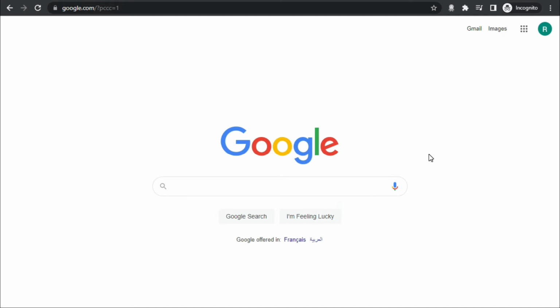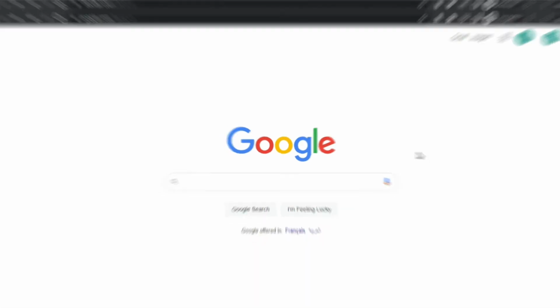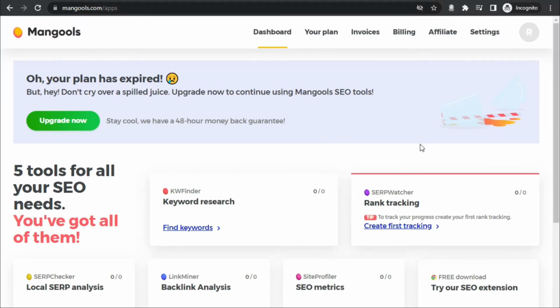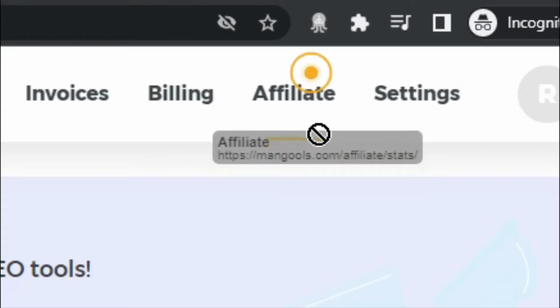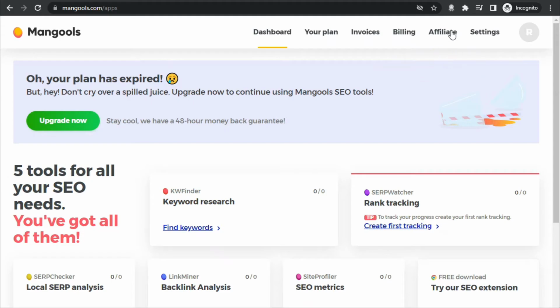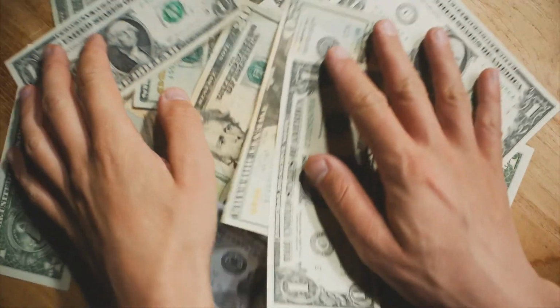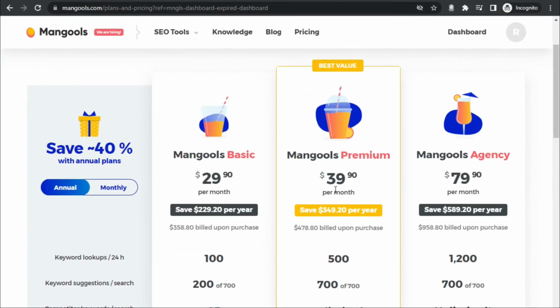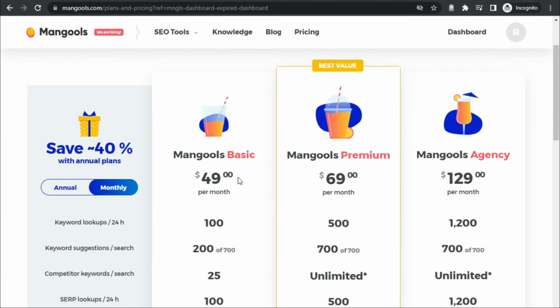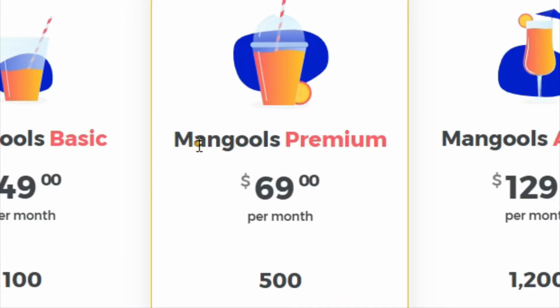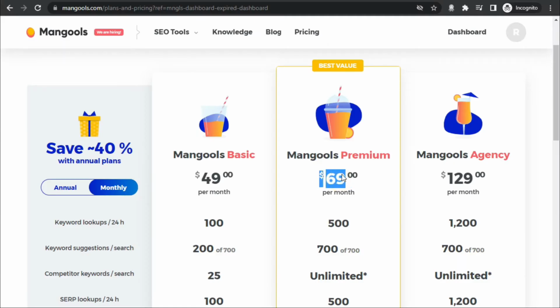Now that you have Google open there, it's time for you to get back to Mangles. And here on the left-hand side, you will be able to see this affiliate section. You can join their affiliate program that pays 30% recurring monthly commissions. And if you go back to their pricing plan, you can see that the most popular one is the $69 per month plan, which means you're making around $20.70 per month per person you refer. That's just from one single person. So that's your monthly income without you having to lift a finger.